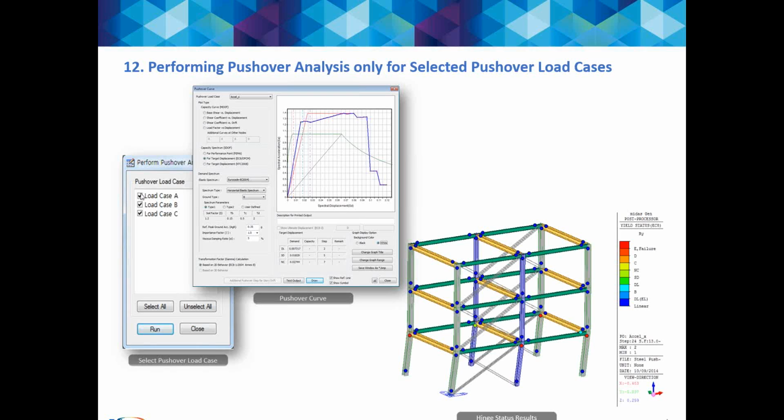So there is the dialog box, as you can see here. So you can check only the desired load case and then perform it. After you perform, for example, load case A, and then next time if you want to perform load case B only, then the result of A is separately saved and there will be no change whether you perform load case B or C or not.